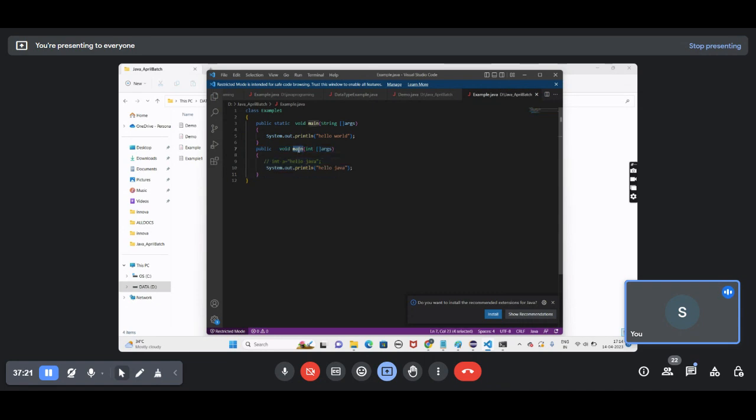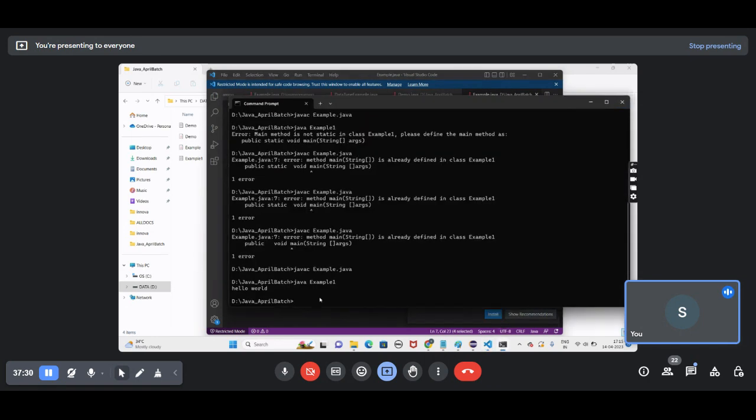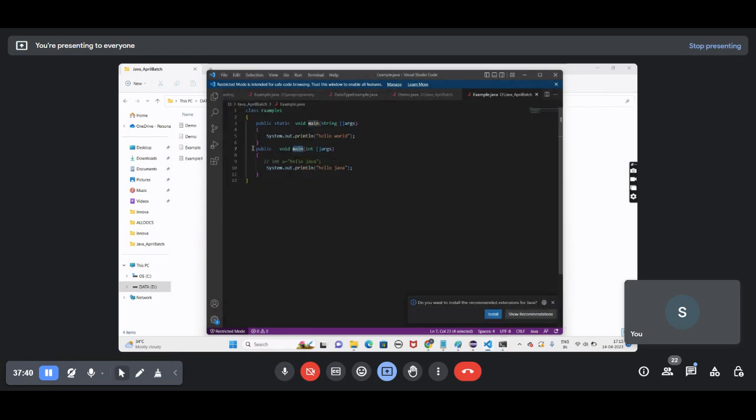Are you all getting my point? Yes, ma'am. So that is why we did not get any output here; hello Java did not print. Clear? To call other methods instead of the main method, if I write my user defined method, then we are going to call it. How to call? We have to create an object.